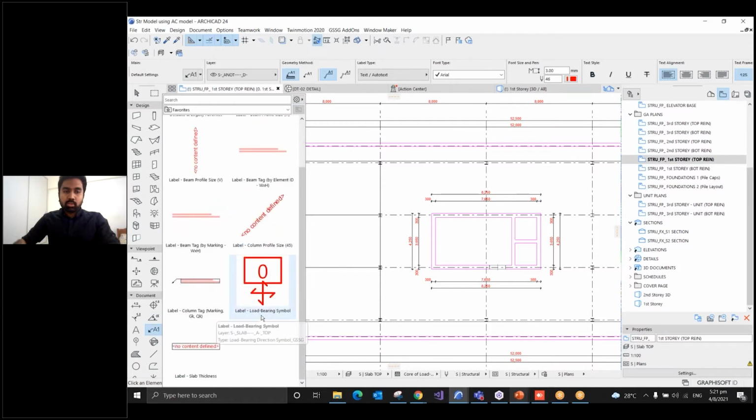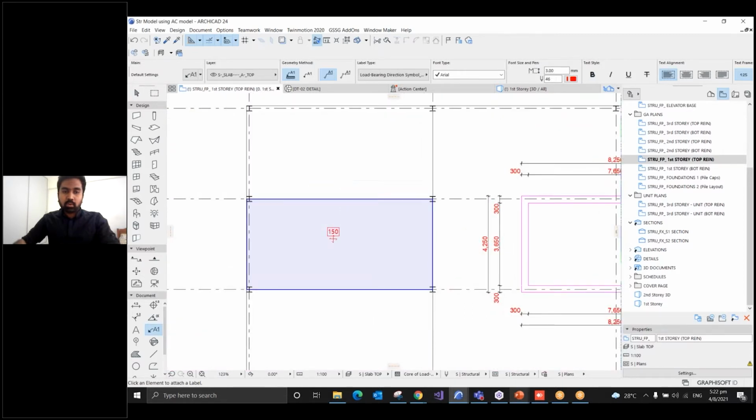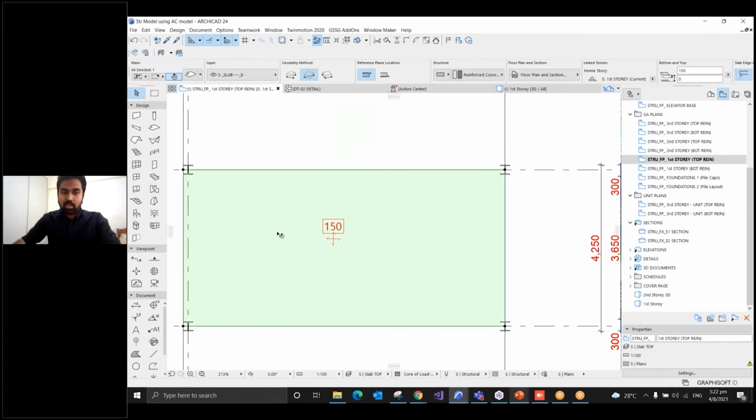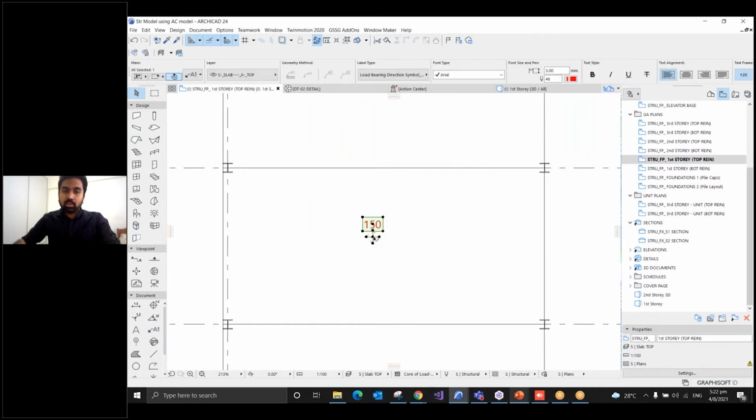I'm going to use this Label Load Bearing Symbol, which shows the thickness and also the load bearing symbol, whether it is a one-way or two-way slab. So for that, I need to select this and then place it on one of the slabs. Okay, so as you can see here, I have placed it on this slab. It is a 150 thick slab. So here the thickness is 150, you can see from the top, and it's currently showing the two-way slab.